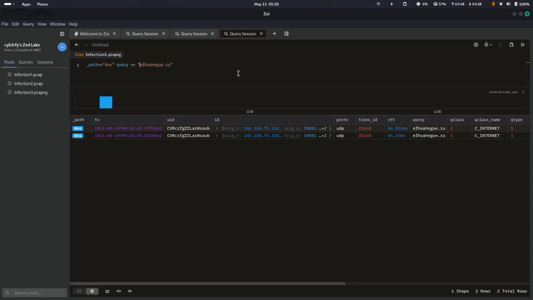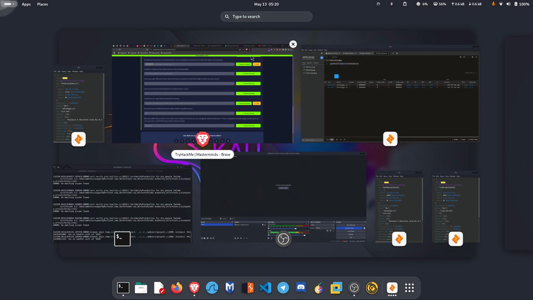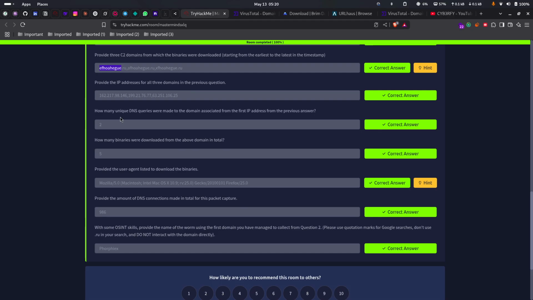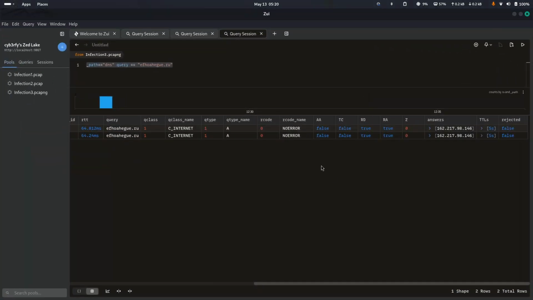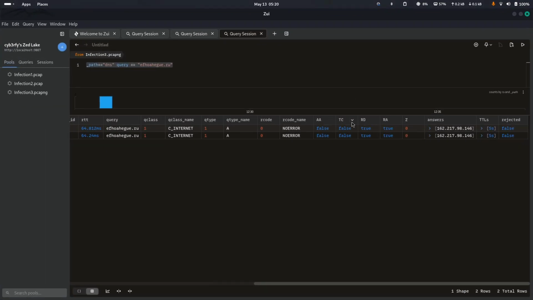Yep. Okay, so here you can see we got 2 domains for query, this one and this one, in DNS. Here we got 2 queries, and what it was saying, how many unique DNS queries were made. So here we got the answer, 2 unique DNS queries. After that, it asks how many binaries were downloaded from the above domain in total. How many binaries are downloaded from this website?